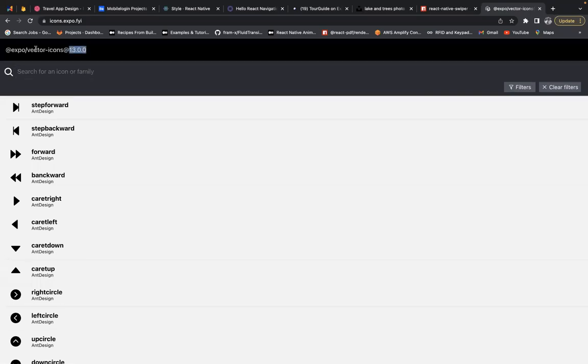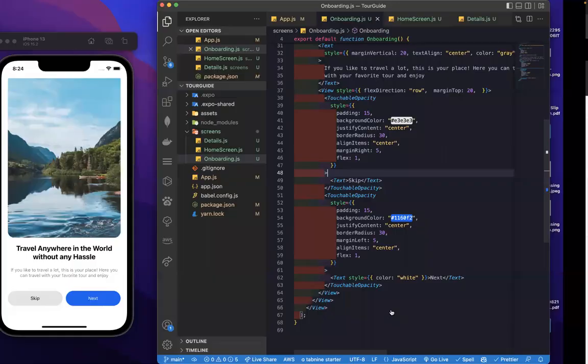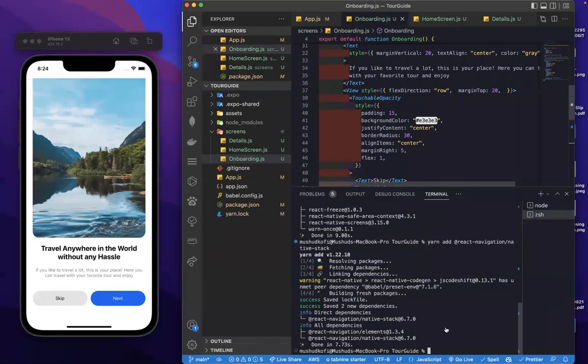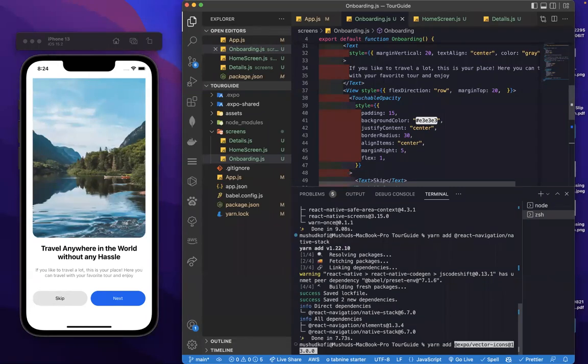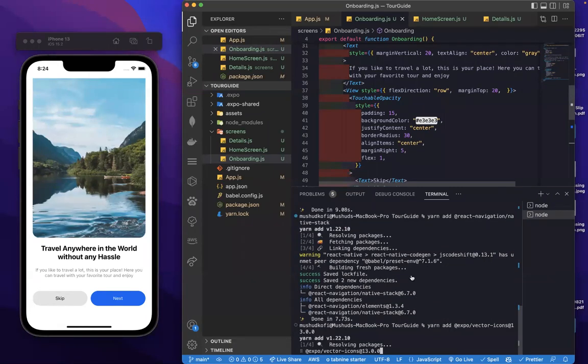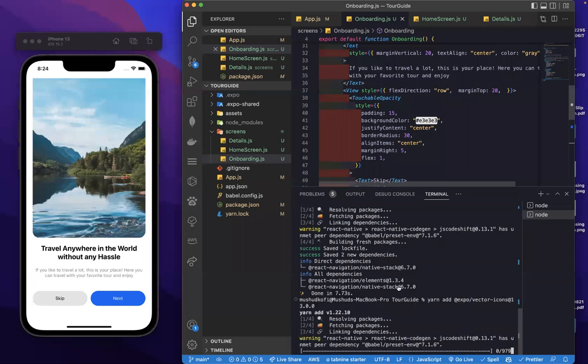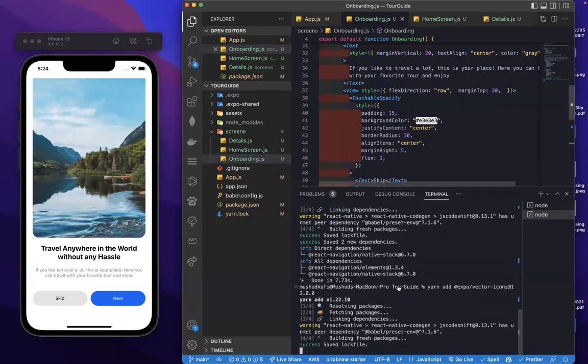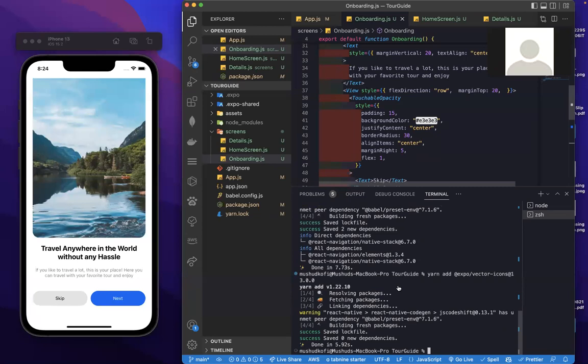So you install this, you copy this, right? And then you try and install it. And add. Now we have our icon set installed, right?